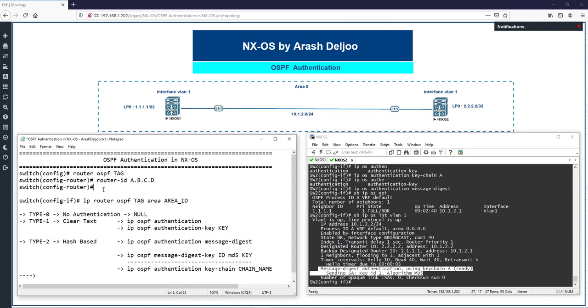authentication, not the key of authentication, with this command, area ID authentication. This means that for the area ID, I'm using the clear text authentication. Or you can use authentication message digest. This means that for the area ID, I'm using the MD5. Don't forget, for every interface, you should configure the authentication key. This command is useful only for configuration of the authentication type in one area.